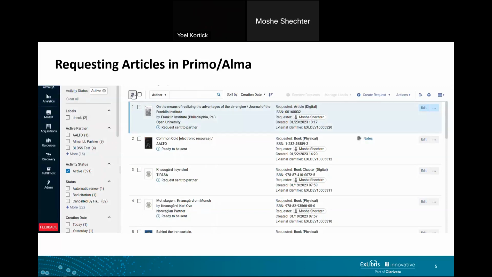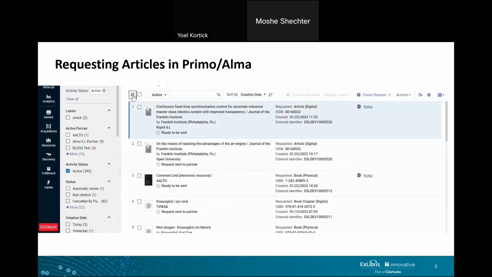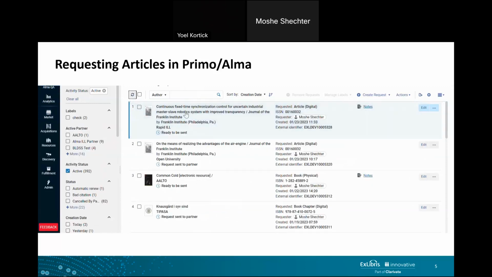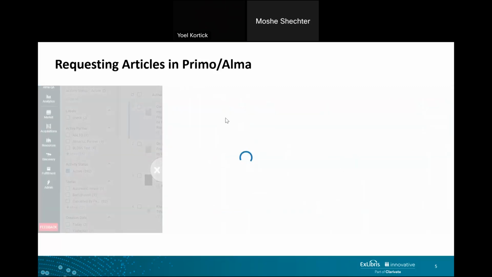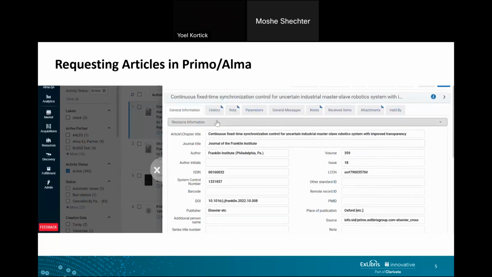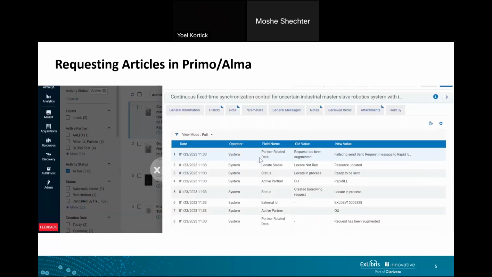We're looking at the borrower request list. And we can see that's our request that has been created. We can see the ROTA is Rapid ILL, which means that our Open University did not make it into our ROTA. Take a look at the history of this request. We can see that a locate process has been run. So OU, which is the Open University, was the default partner, but it was removed from the ROTA and replaced with Rapid ILL because the locate process did not identify this as an owned article.